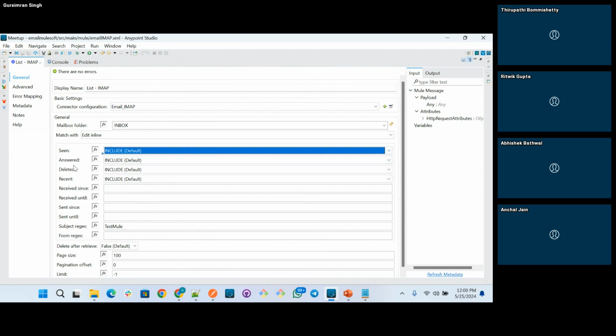Unseen indicates whether to retrieve unseen or not unseen emails. Deleted will indicate whether to retrieve the marked as deleted or not marked as deleted emails. Recent, whether to retrieve recent or not recent emails. Received since, you can define a date time, which includes a date after which to retrieve the received emails. Received until, same date time, indicates the date until which to retrieve the received emails. Sent since indicates the date after which we have to retrieve the sent emails. Sent until, same as that, you can guess from here.